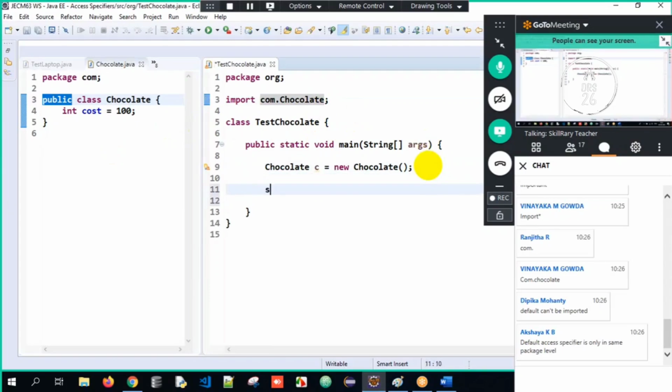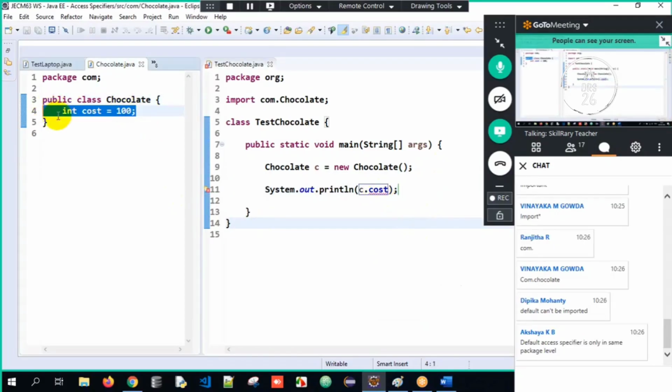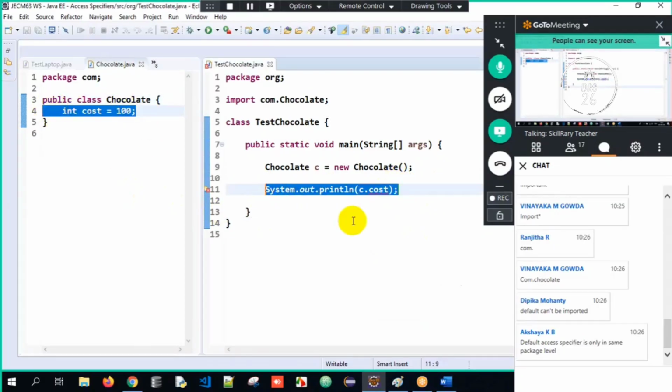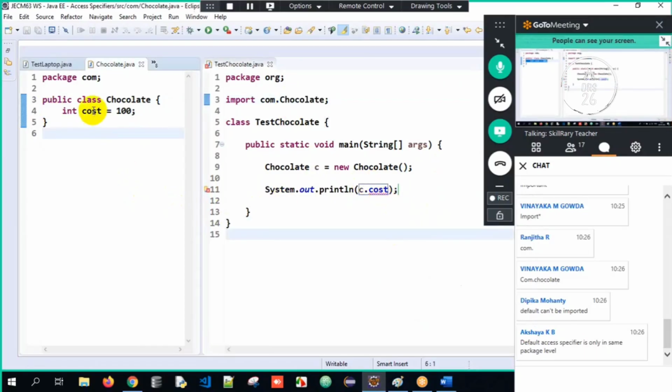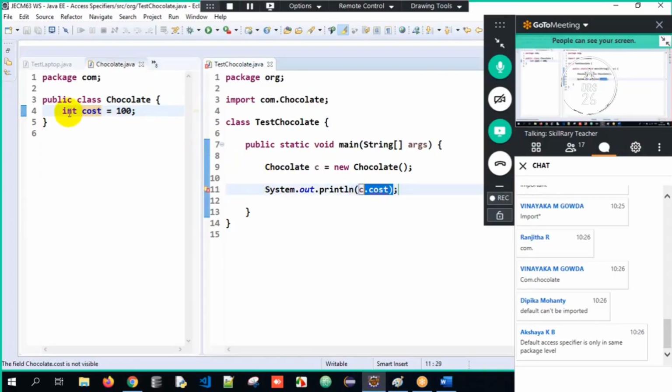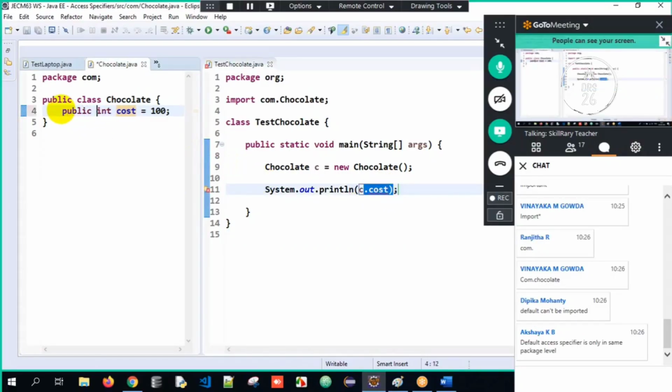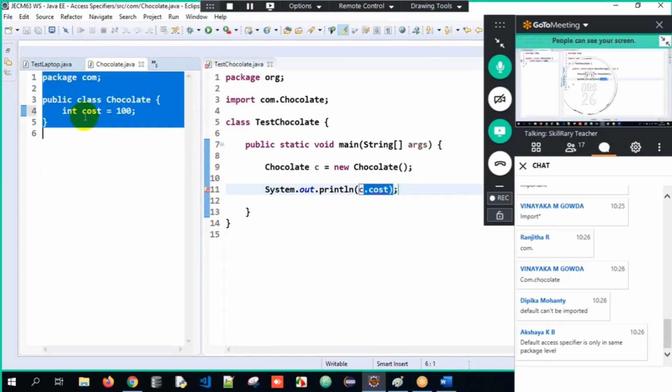Got it? So if it is public, you can access it. But now it's a non-static variable. So you write c dot cost here. Why is it giving an error? I've imported it also, I'm accessing it also. Sir, again, the cost is default. Default meaning same class, same package. So how can you access it outside the package, sir? It won't give permission. But if it is public, it works everywhere. See, it's not giving an error. But if it is default, error.